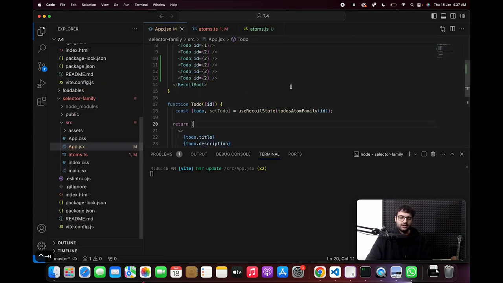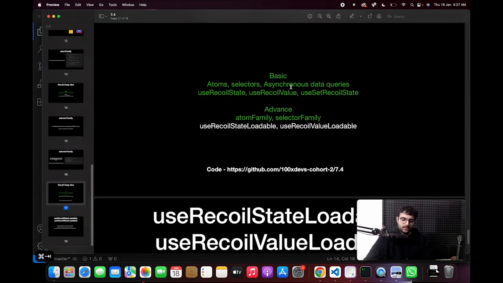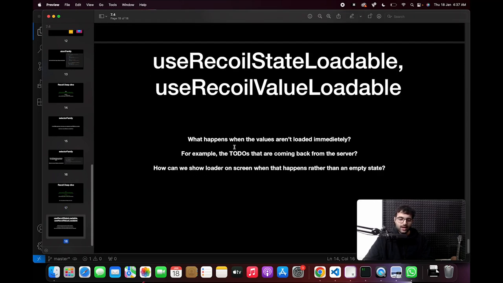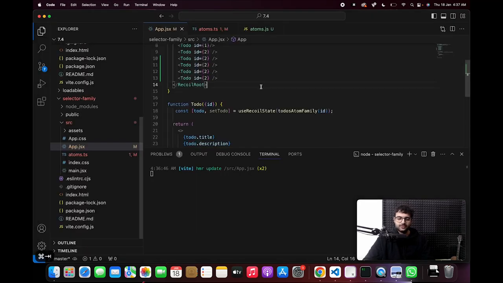Okay. Now I'm going to ask you something. So the selector part is done, by the way. Next up, we need to understand 2 more hooks that Recoil gives you: useRecoilStateLoadable and useRecoilValueLoadable. What happens when the values aren't loaded immediately? For example, when the to-dos are coming back from the server, how can we show a loader on screen when that is happening rather than just showing an empty state?